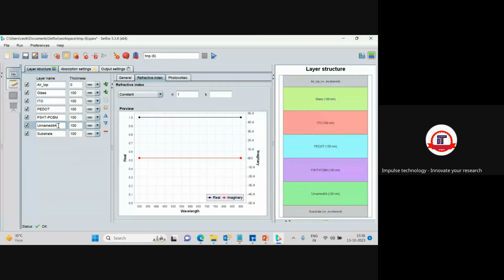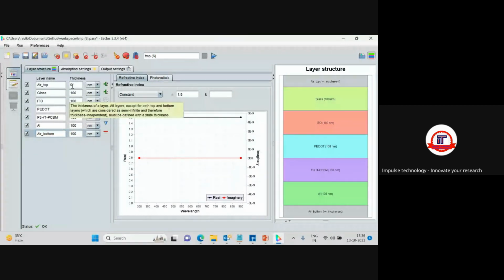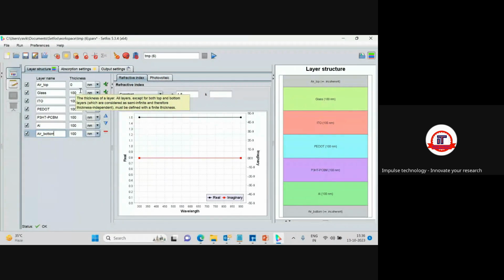And here I would like to define aluminum layer. And this is our air bottom. So once you define the layer name, you can define their thickness. Like you can see, this is the 100 nanometer for the glass. Here I would like to define 125 nanometer.